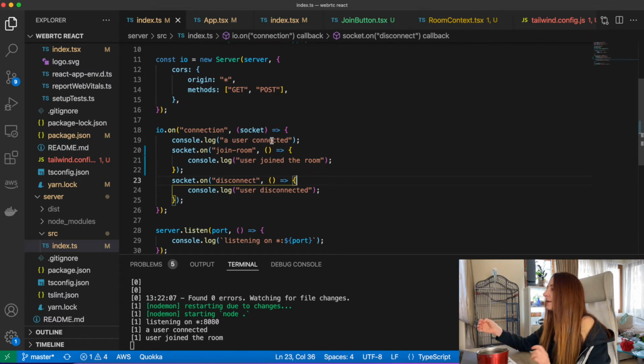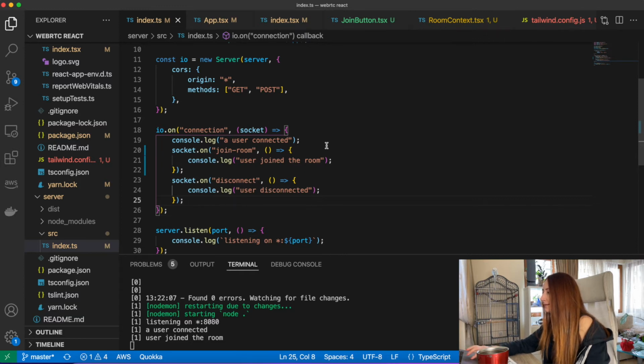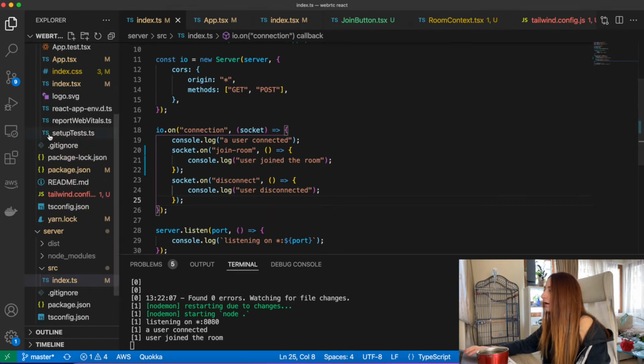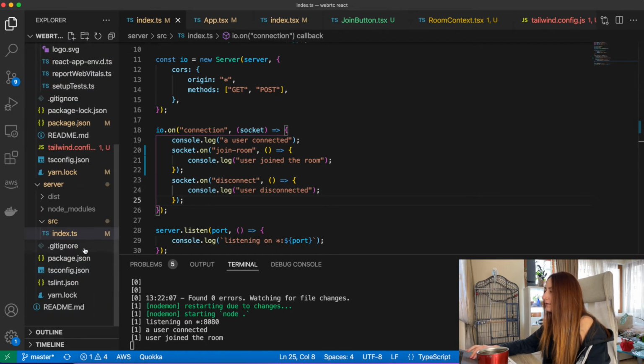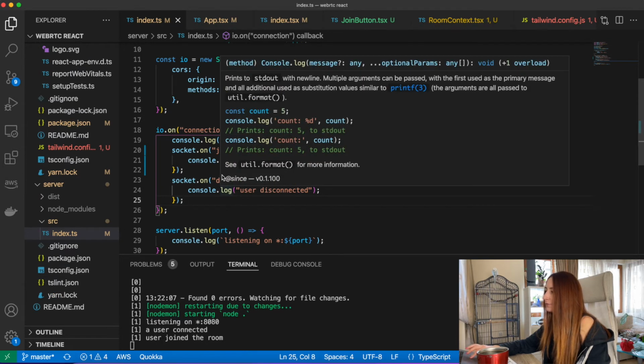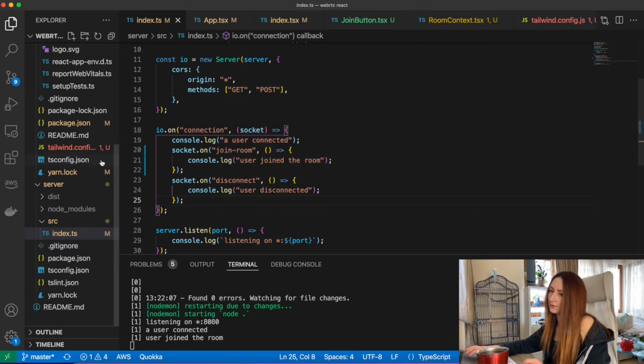But I want to refactor it as well, because here in our index.ts server file, we will have the main entry point for different actions, different messages that we want to listen for. And if we will just write it here in this callback, it will be a lot of code in one file that does different things. I want to create another file and move this logic that is related to room to this separate file. So let's create a file and let's name it a room handler.